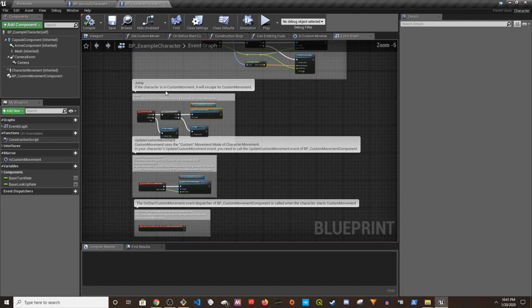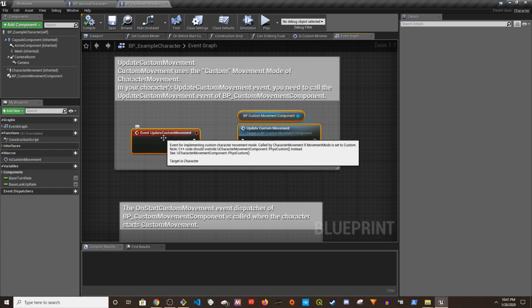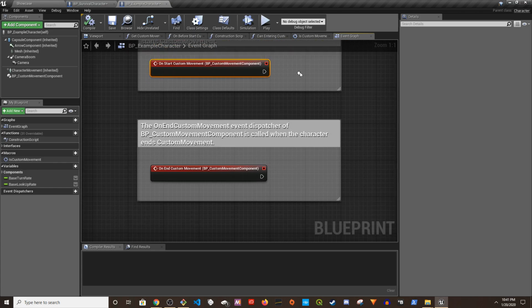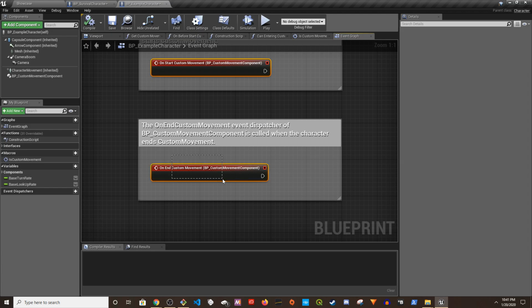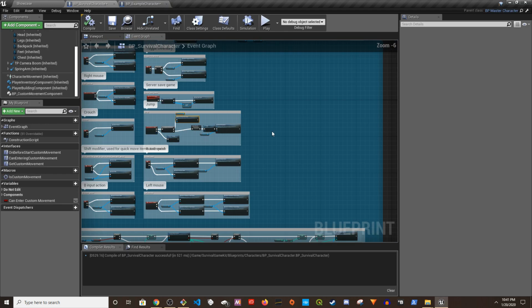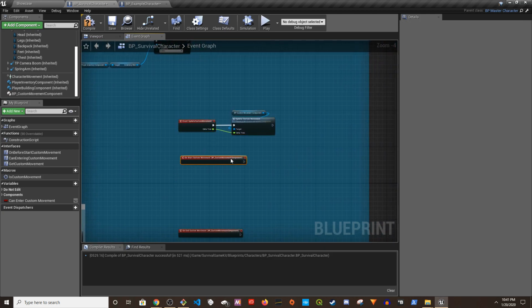What else can we do? Okay, let's copy this. This is the event update custom movement. Copy this. Hold control, copy this. Hold control, select this. So it's going to select this and this and that. And then control C. And then go here and paste it over here. Bring them closer.